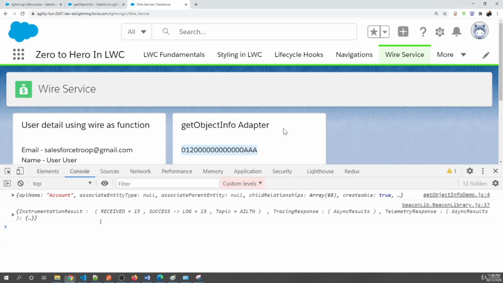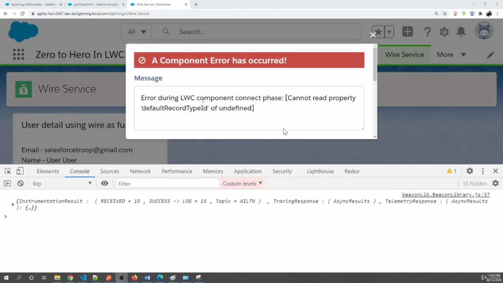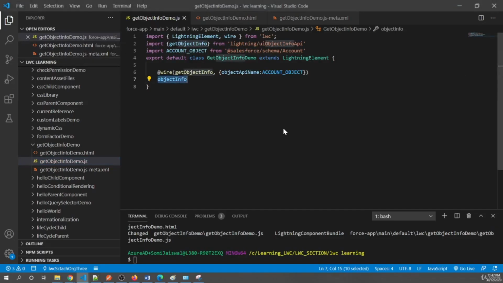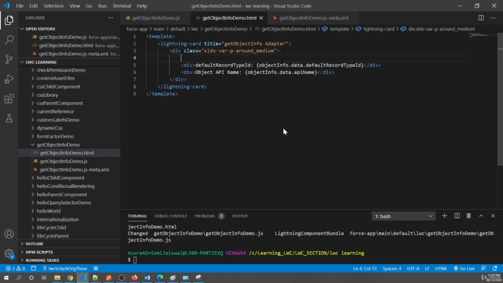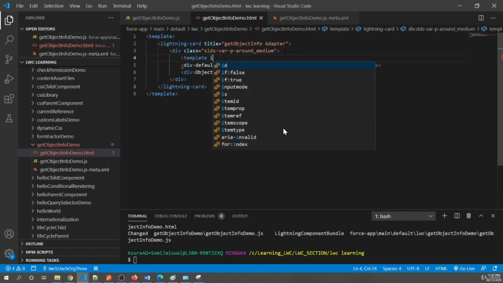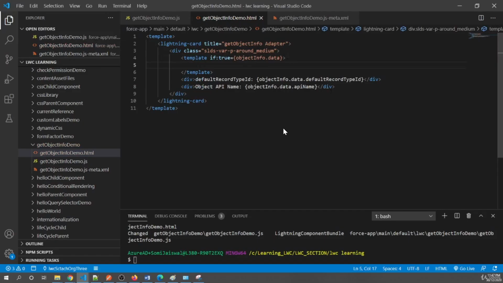So it's deployed now. Let's go back and refresh the page, and it throws an error, and that's a good error because this is an asynchronous approach, right? It will go and fetch the data, and before fetching, this HTML starts rendering, and at that time default record type ID is not available. So what we can do is we'll grab this in the template if:true directive, and we'll say if objectInfo.data is available, then only load the template inside this.